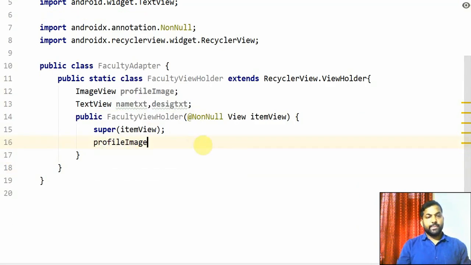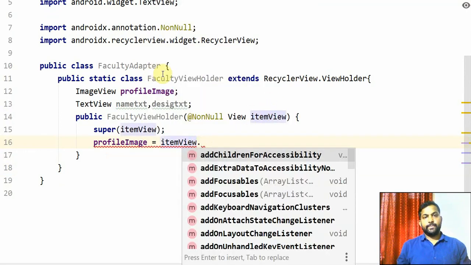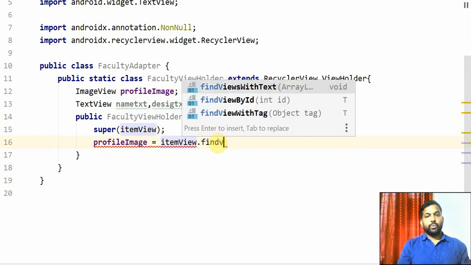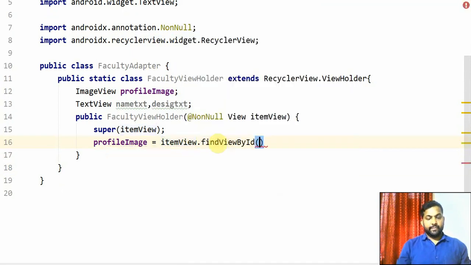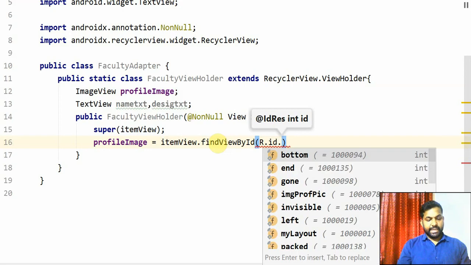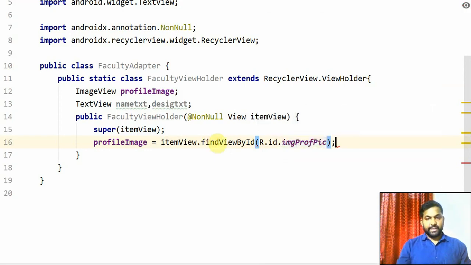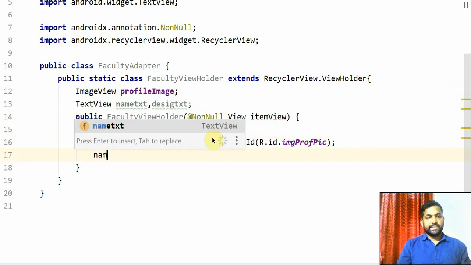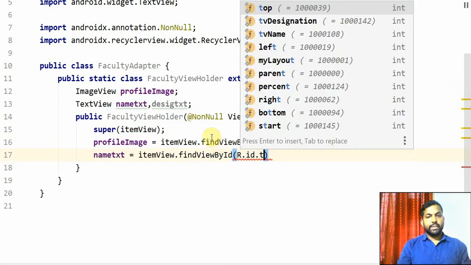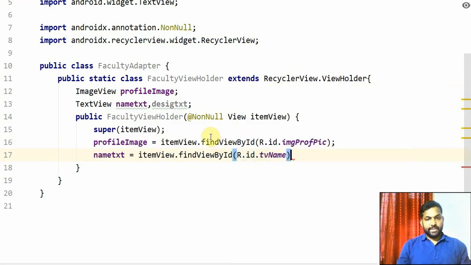First, profile image is equal to, I can't write findViewById just like how we saw in the last class. I'm going to call itemView that is passed to this view holder. I'm going to say with that findViewById, and in that I'm going to choose R.id. If you remember, we had given img profile pic. We'll choose that. The next two text views are similar, R.id.tv name. So that is done.